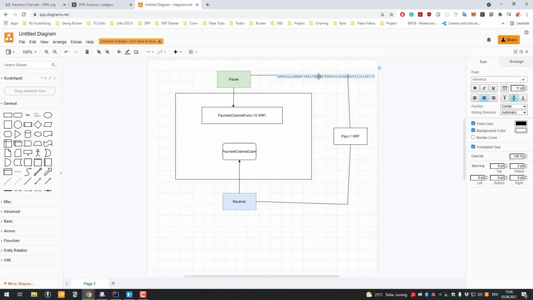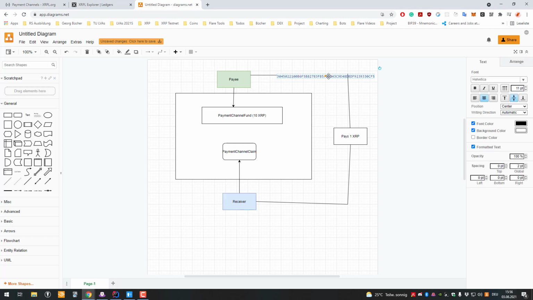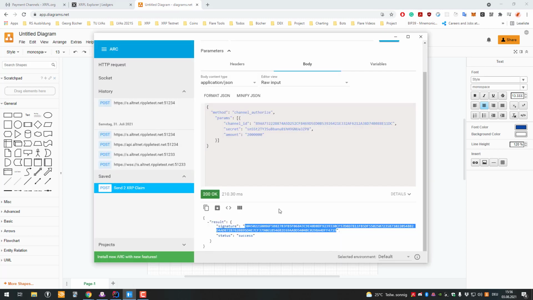And then the signature gets sent to the receiver, like I said. The receiver, for example, gets the first one, where he says, I'm going to pay you 1 XRP. And then afterwards, he can do another transaction and erase it, and a new signature gets created, which for example says, I'm going to pay you 2 XRP or 3 XRP.